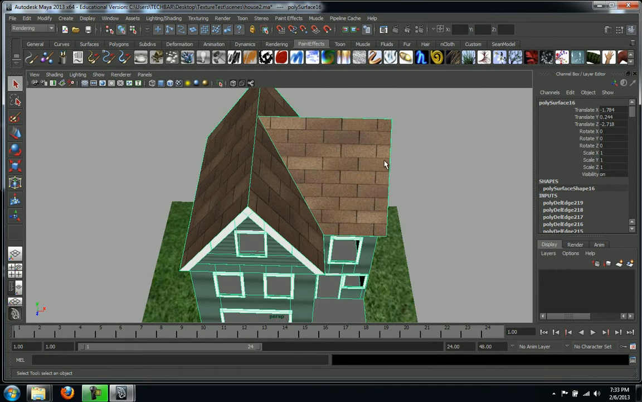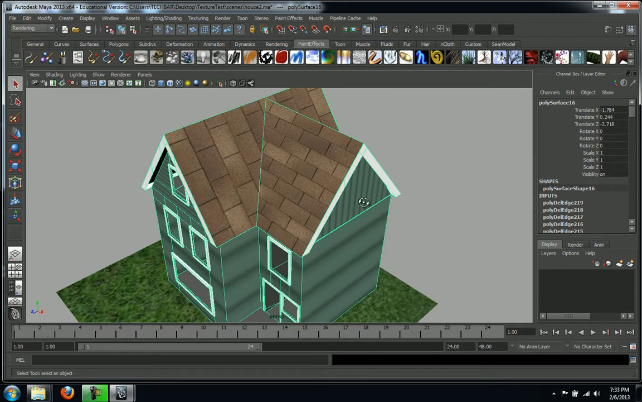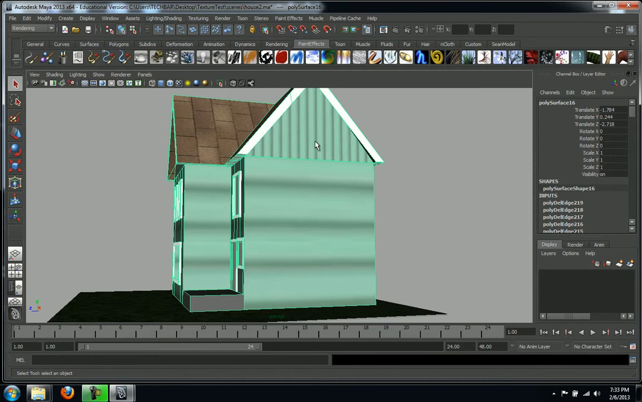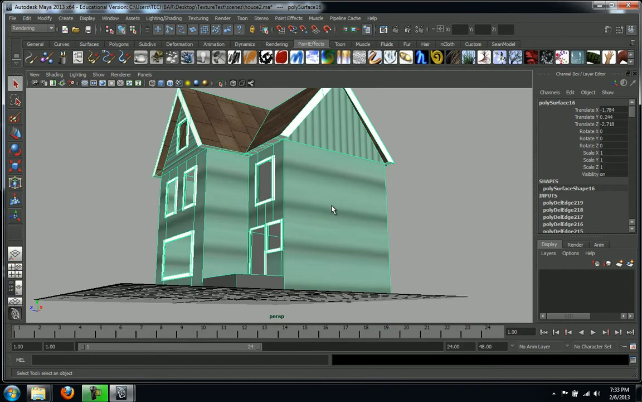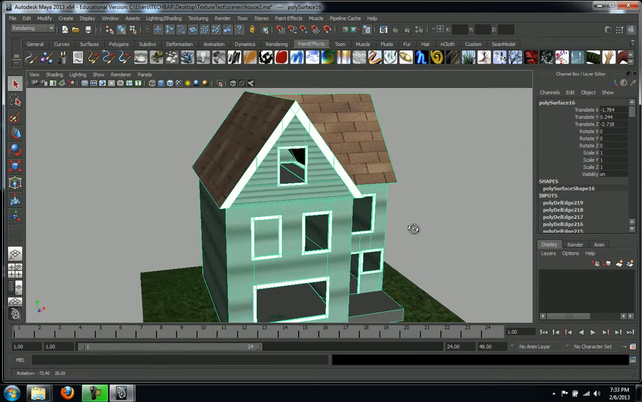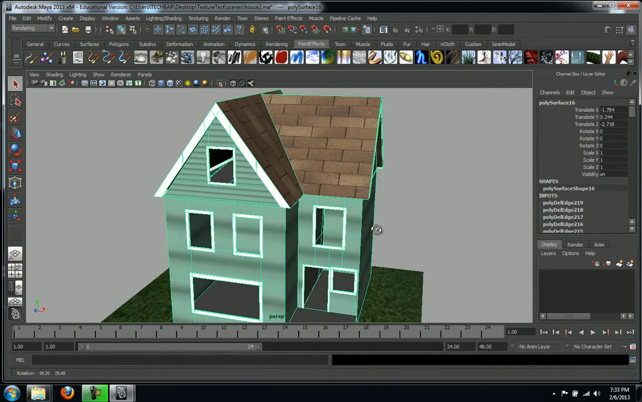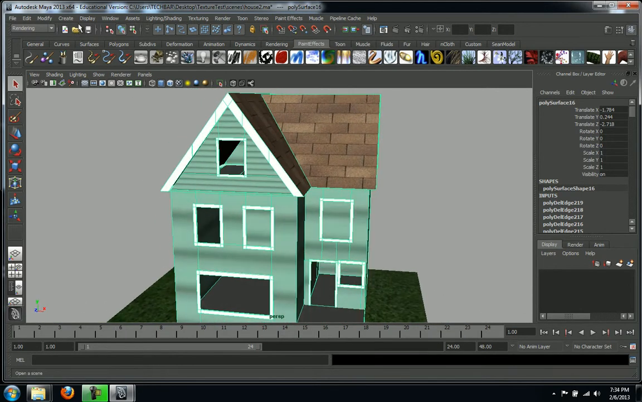So this one is pointing this way, and this one is pointing horizontally, and this one is pointing vertically. And the size on this plane is different than the size on the rest of the house, and so on. So we're going to fix that. Again, I want to show you a couple things.